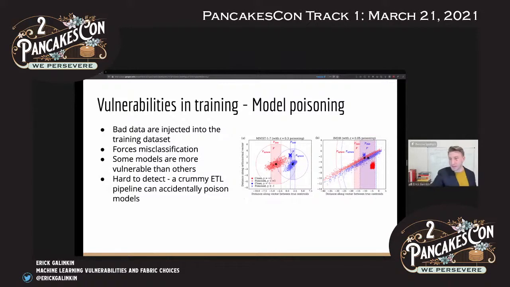So you see this big cluster of red points on the far right on that B diagram. You could have an ETL pipeline that just assigns the same label to all the points. And they end up getting clustered right there and it messes up your decision boundary. That's the same exact thing as somebody maliciously setting all of those points to have the same value to move your decision boundary. So it's really hard to detect this.